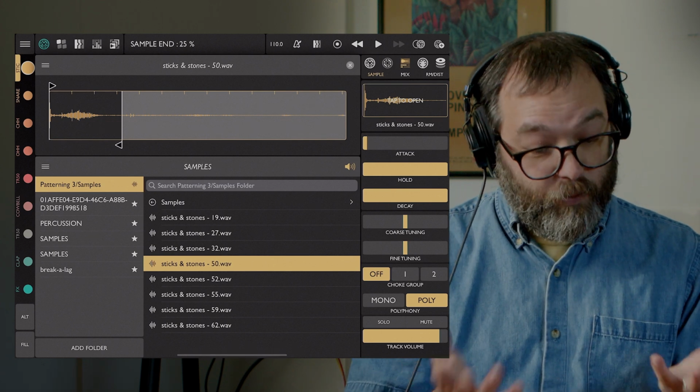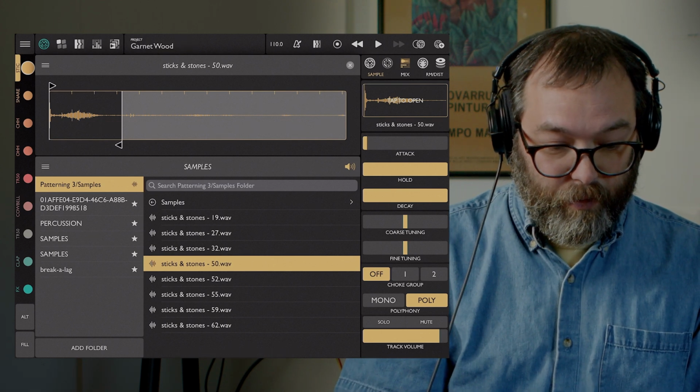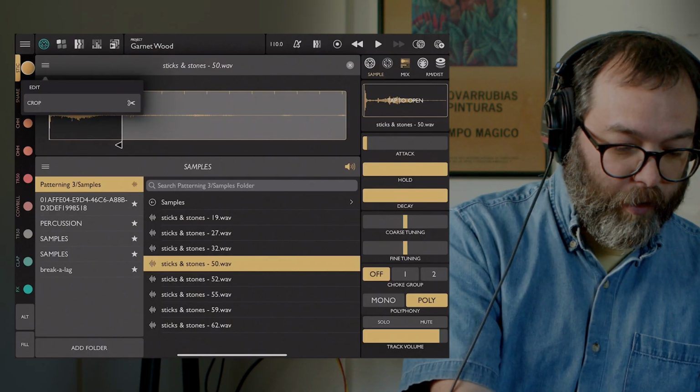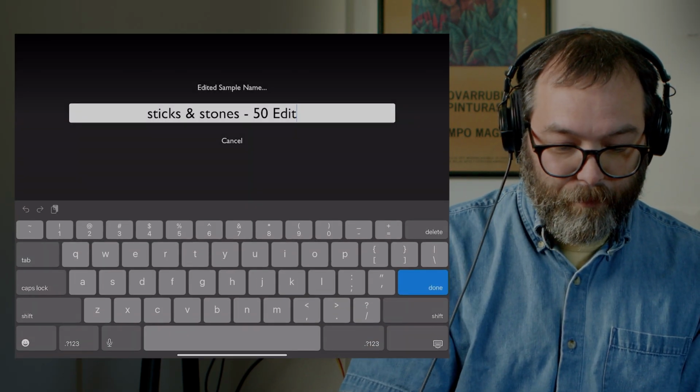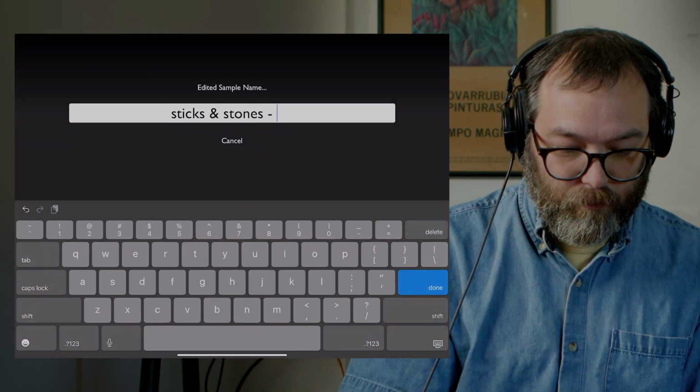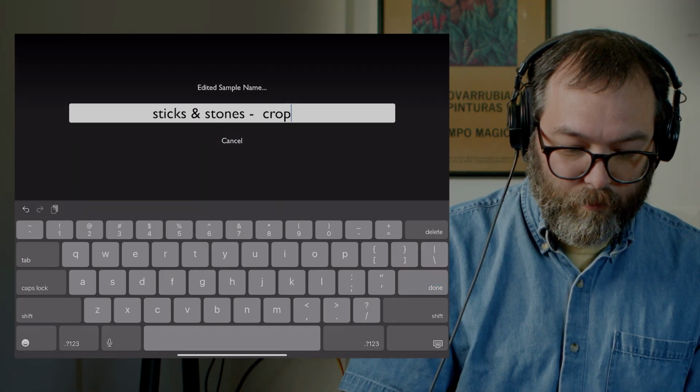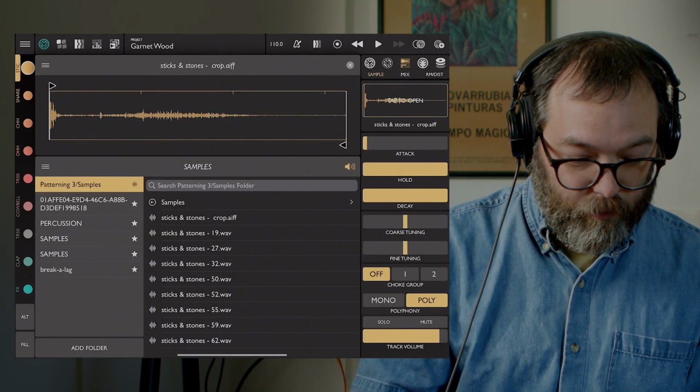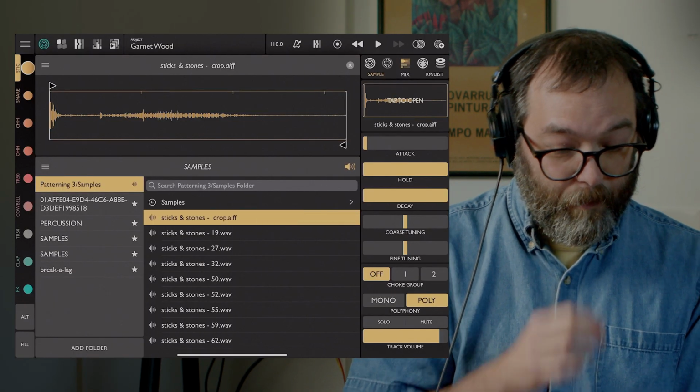If I wanted to make this into a separate sample that was cropped, so I wanted to make this into individual samples, I can hit this little drop-down menu and hit crop, and it'll make a crop. I can name that, and it'll crop it for me. So there's my cropped version. Any questions? Leave them in the comments.